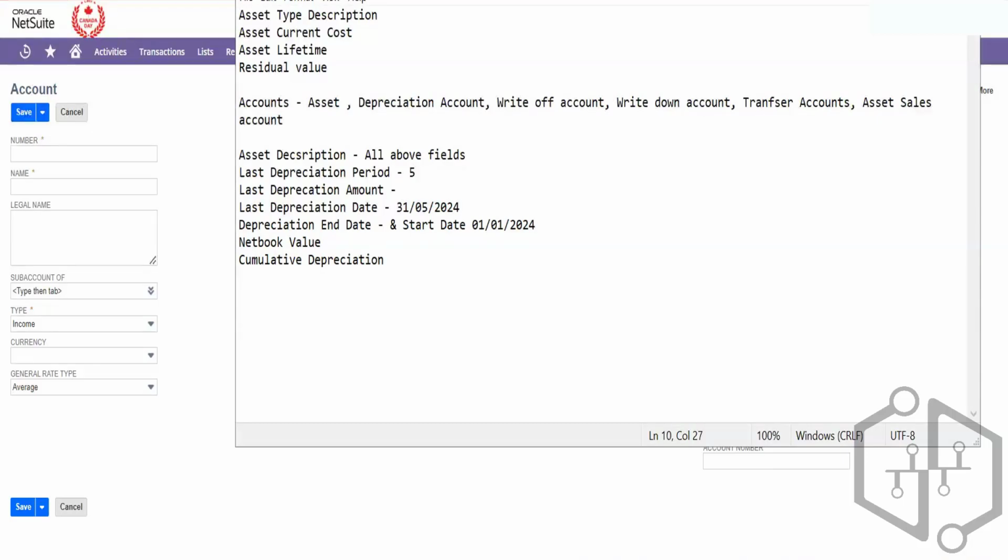What is the last depreciation amount? Now, this is your asset current cost divided by your lifetime. So let us say the cost was 60,000, and the lifetime is 60. Then this is going to become 1,000. That is your monthly depreciation, right? So for 60 months, we are considering it as a straight line without a residual value.